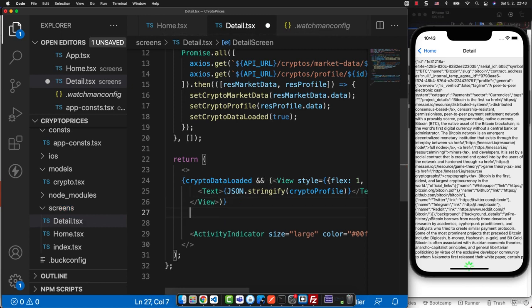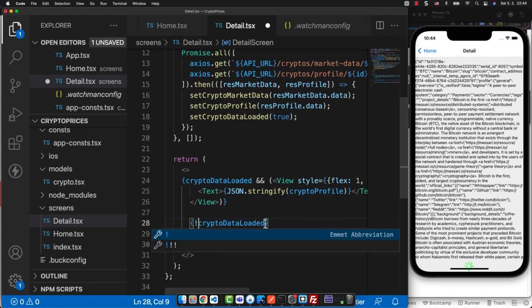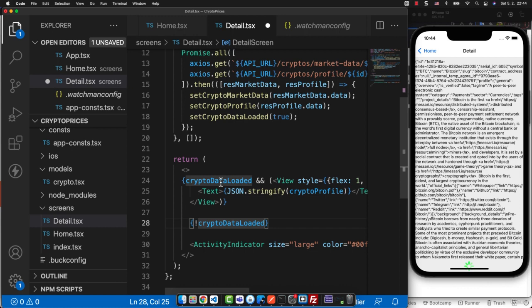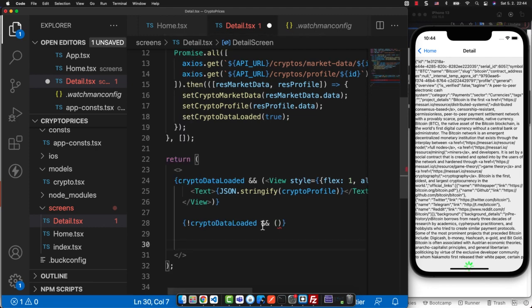Another case will be right next to that object directly. So we will have the first object when the crypto data is loaded, and the second object when the crypto data is not loaded, let's say when it's false. So in this case when it's false, then this will be executed. When it's true, then this will be executed. So I will put again and then I will have parentheses. I will put the activity indicator inside. So I will cut it and then put it inside the parentheses here.